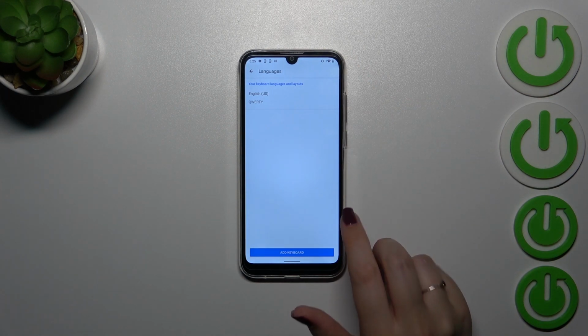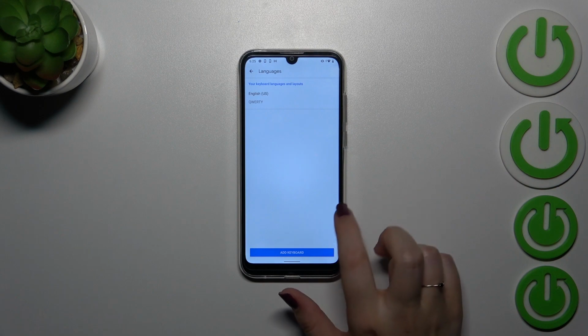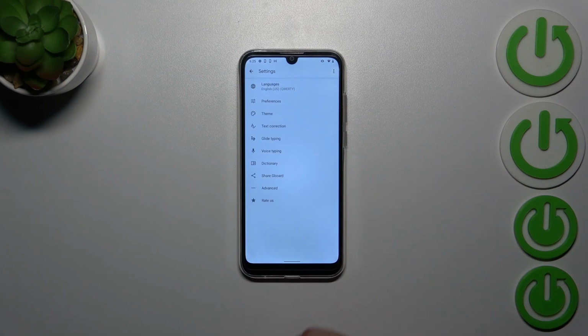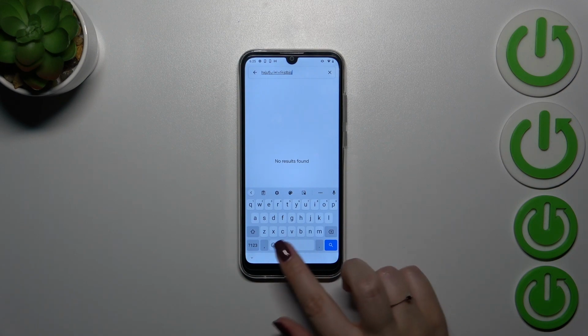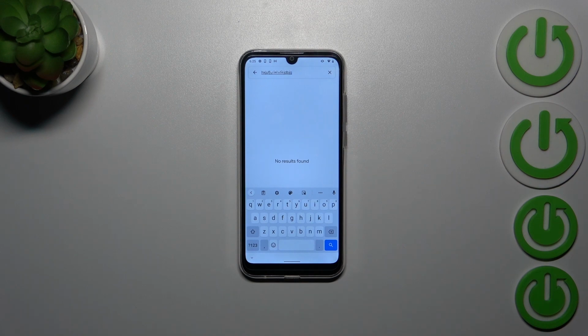We've got only English left, or any other language, of course, of your choice. And after getting back, you will see that we do not have the language key, so the globe icon, and the spacebar is empty, and it simply means that we've got only one language applied.